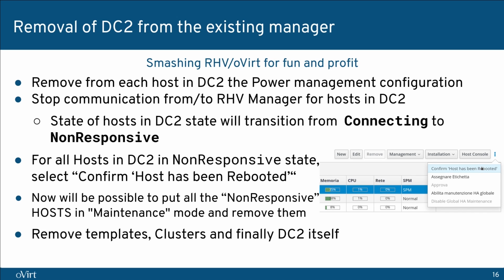Second, we'll stop communication from and to the Rev Manager for hosts in Data Center 2. You can achieve that by firewalling the connection on the manager itself or on the firewall between the two data centers. After doing that, the state of the hosts in Data Center 2 will transition from connecting to non-responsive. At this point, Rev is aware that something has happened to those hosts, but is unable to contact them or fence them. So a manual intervention is needed in order to move forward.